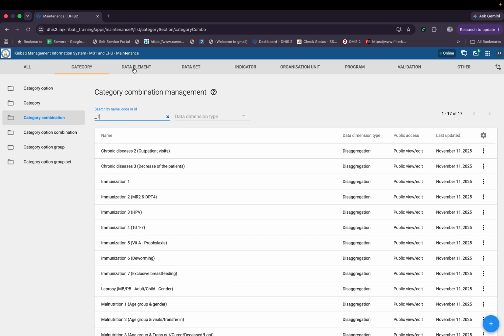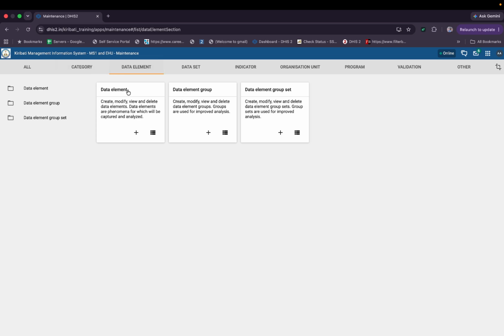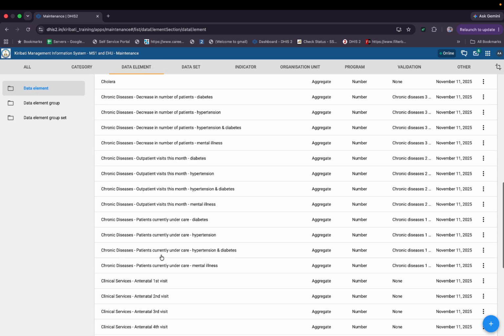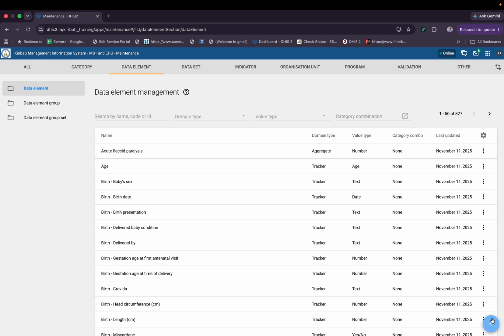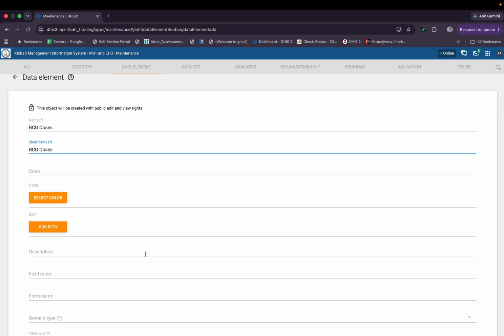Now I'm just going to go to data element now, because we have done the category. Going to data element, click on data element. This is the list of existing data element. I'm just going to create 2-3 data element, BCG doses. Okay, again short name BCG doses. Now in the data element there are certain fields that we need to take care of. Okay, because this is more vast than the categories.